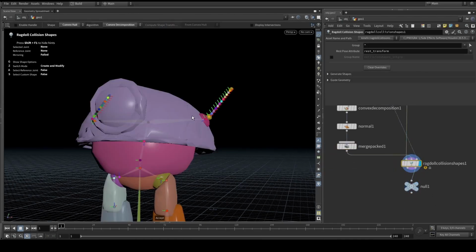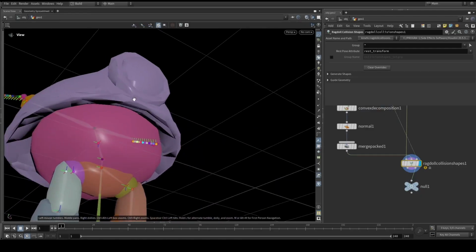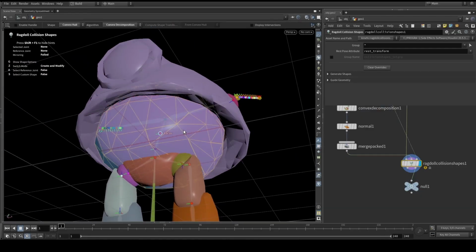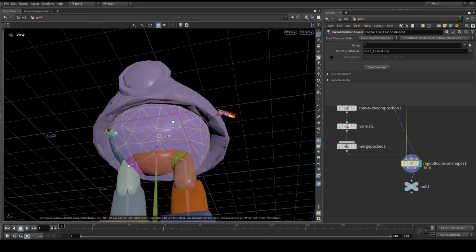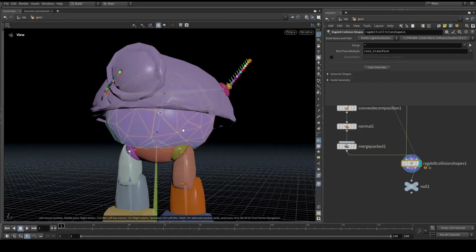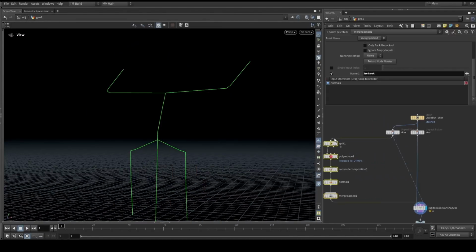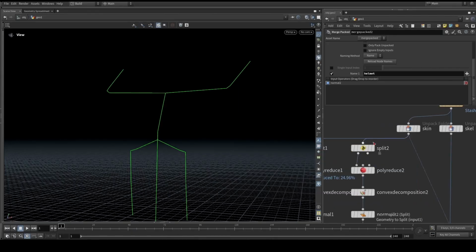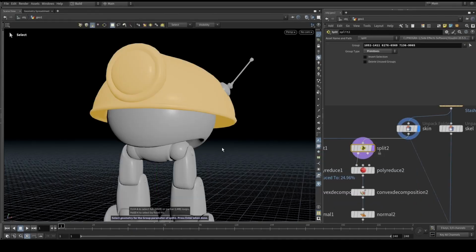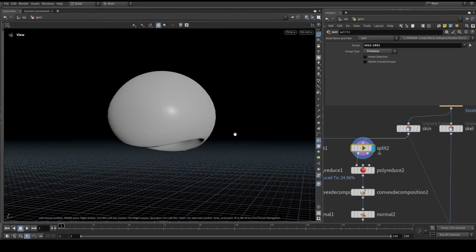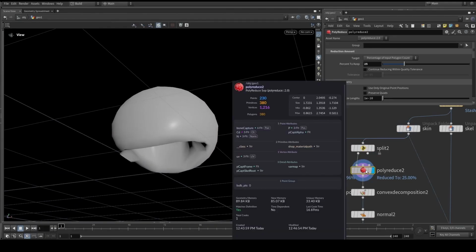So let's go back in here, and we can see it looks a bit better, but we still have the problem of the torso, okay? It doesn't actually have the concavity. So I'm going to go ahead and just treat the torso separately as well. I'm going to just copy and paste all my nodes, but for the split, I want to split out the torso, not the helmet. We can poly reduce that as well, no problem.